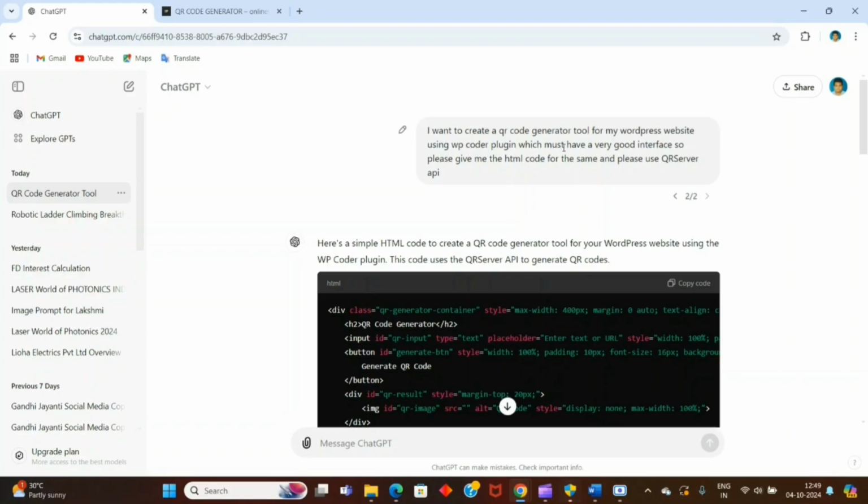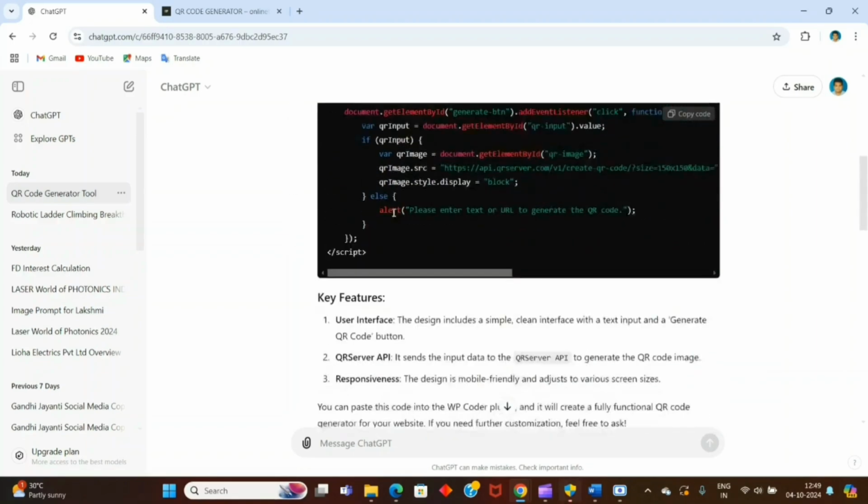Next I've written that it must have a very good interface. So please give me HTML code for the same and please use QR server API. I have tried many APIs for doing this, but I found that QR server API was really good for that. So after that, it has given me this code.